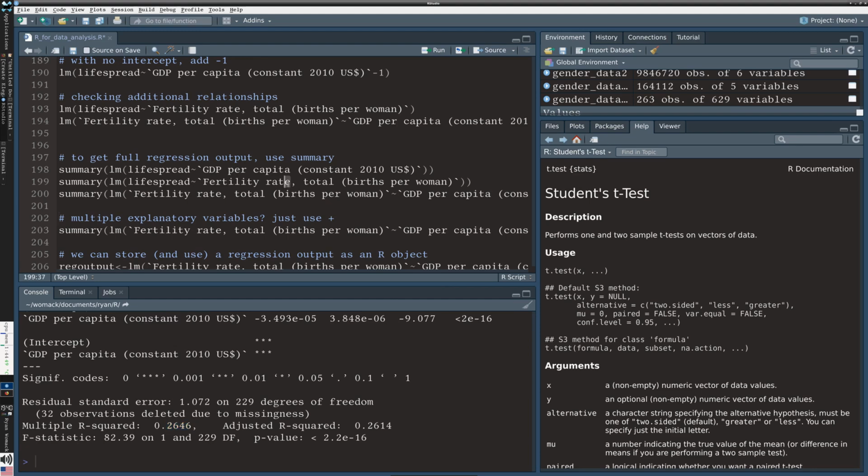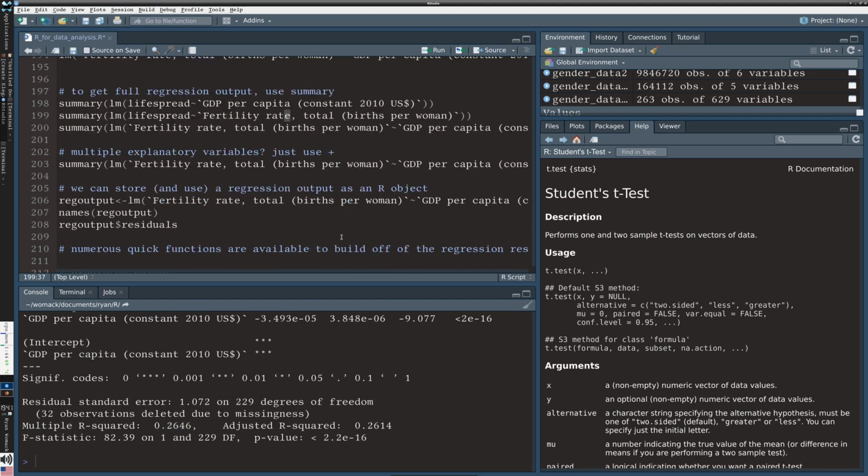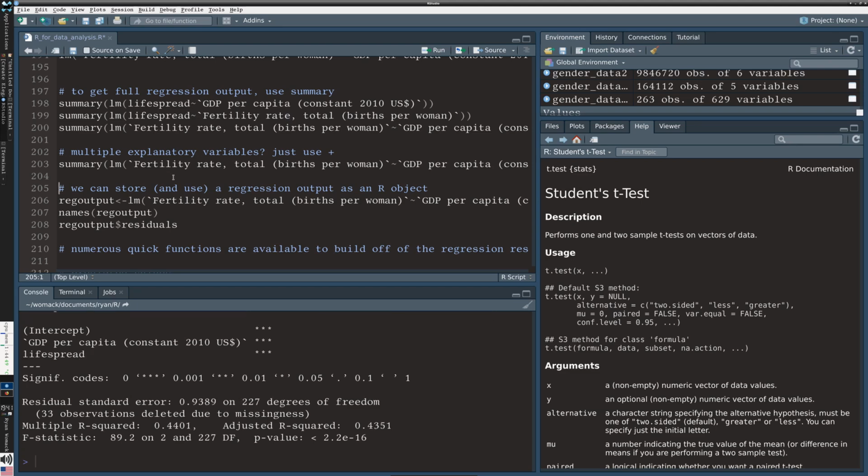Okay, so we're just illustrating the basics of how this works. I don't want to read too much meaning into this data example. But we've just regressed against one variable. If we want to regress against multiple variables, it's very simple. Just add them with a plus.